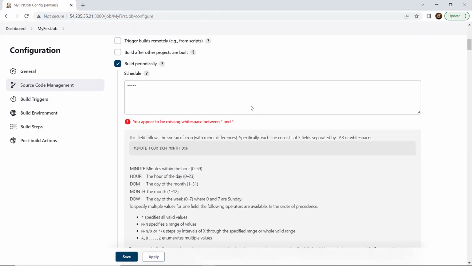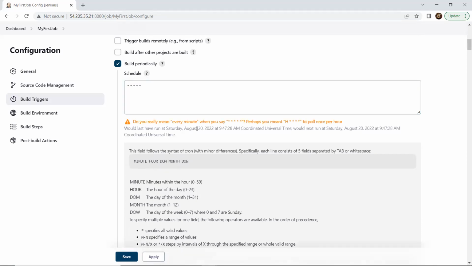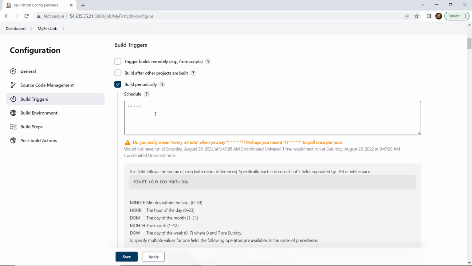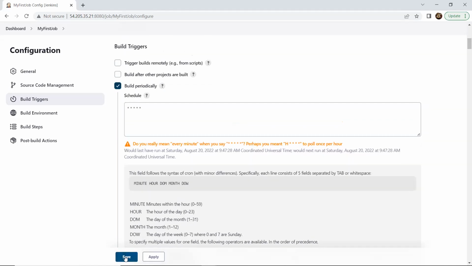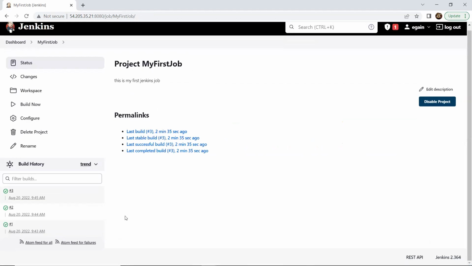It says that you appear to be missing white spaces. Sorry, I have to put spaces in between. Star, star, star, star. It says, do you really mean every minute? So it means every minute you are scheduling your job. Let's save. So my job will be scheduled every minute. Just notice it here. I'm not triggering any build now. Let's wait for a minute.